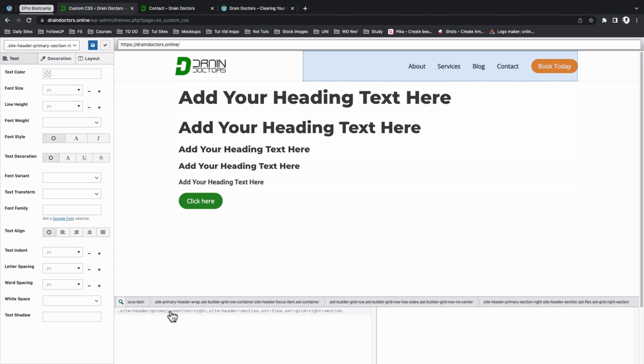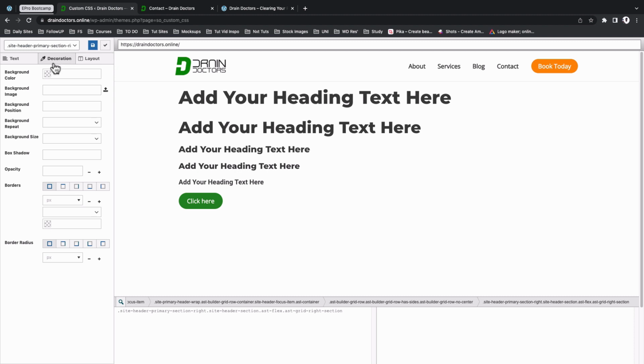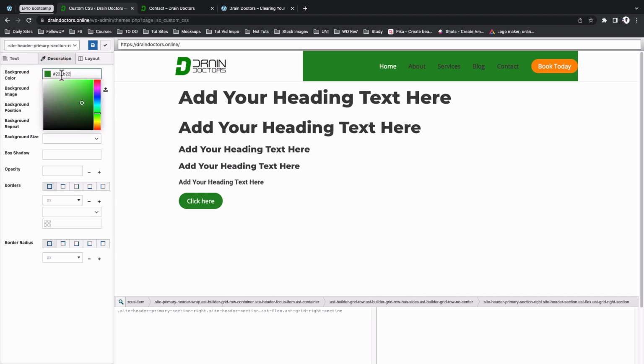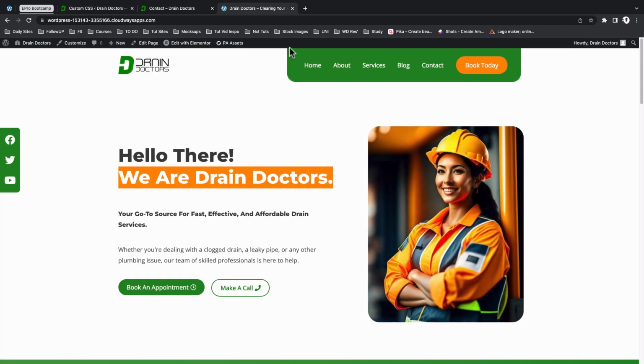Now I can start adding my styling to this CSS class. So in this case, I want to add a background color. So under decoration, I can add my background color code. I'll come here, select the background color. I can simply paste my color code. There you are.